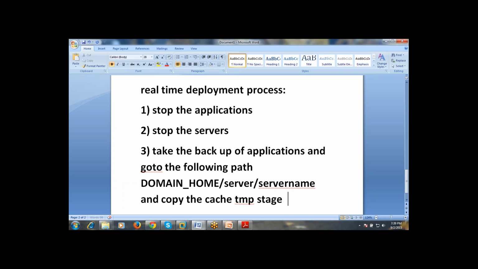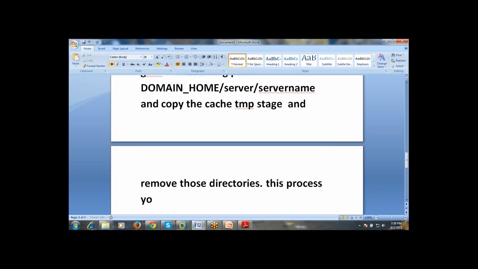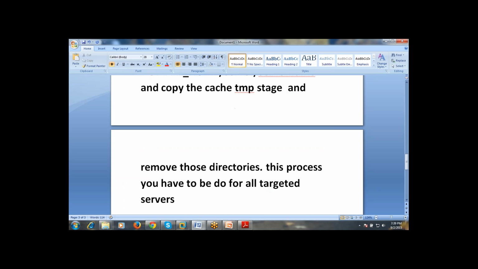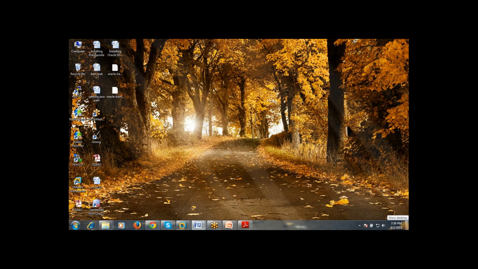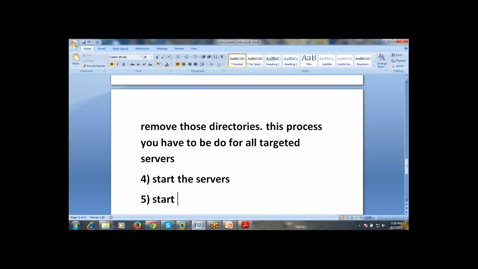Take the backup and remove those directories. This process you have to do for all server instances. However many servers you targeted, you have to do this process for all targeted servers. And then after that, the fourth step: start the servers and deploy the applications.